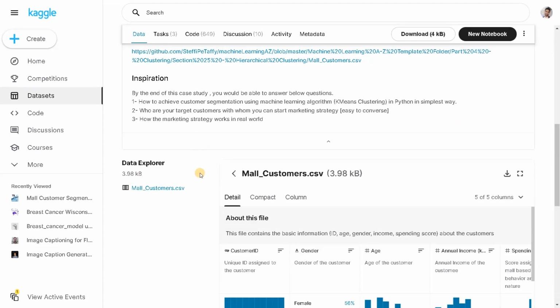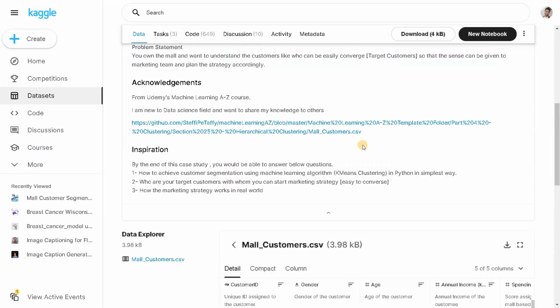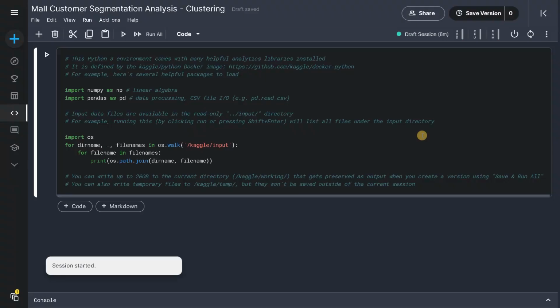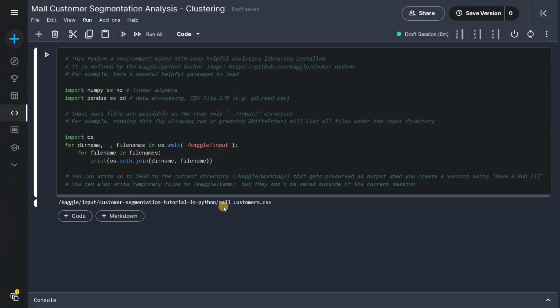So this is the exploration of the data set. We will explore it in detail in the notebook, so let's dive into the notebook. Just click on the new notebook button and it will open here. Now let's run this. This is the data we are having. You can also download the data set and load it normally.